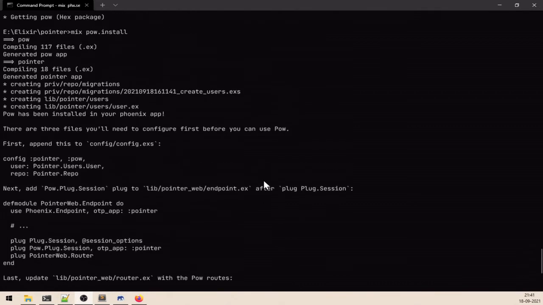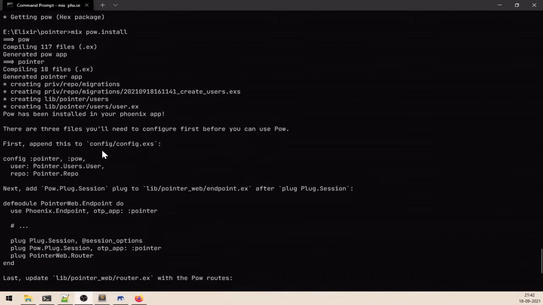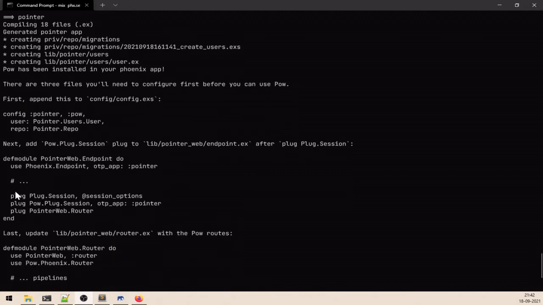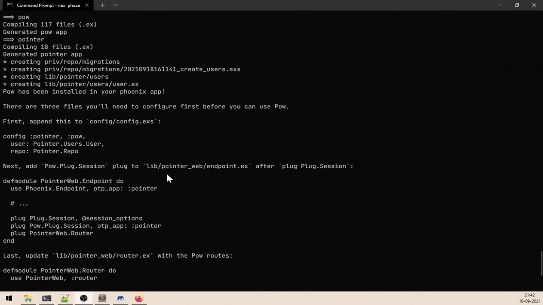Okay, the required operation is done, and as they have mentioned, a couple of files are created for us, and there are a couple of steps that we need to follow. There are three steps: the first, the second, and the third. Let's do it now.